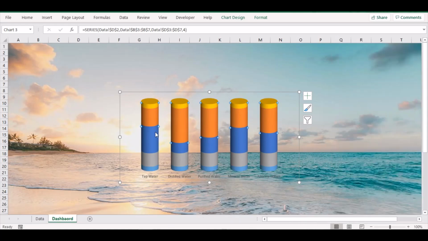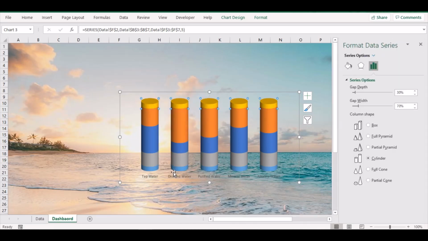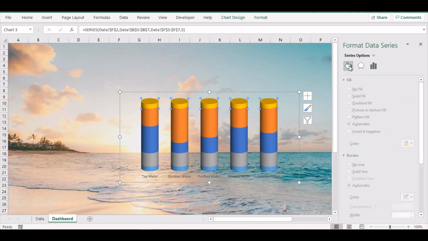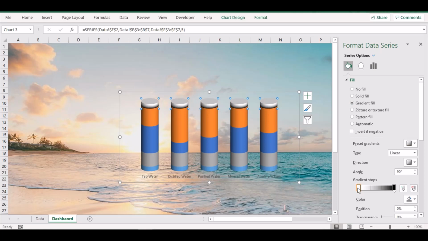Okay, close it down. Now let's color all these areas. First, select the gap section, right click on it, format data series, go to this one. We will use the gradient color. The first one would be the gray, like this. Alright, and the second one we will use the blue color. That looks good. We will set the angle to 180. That's great.